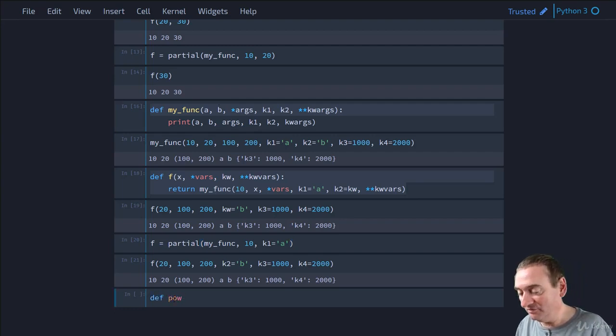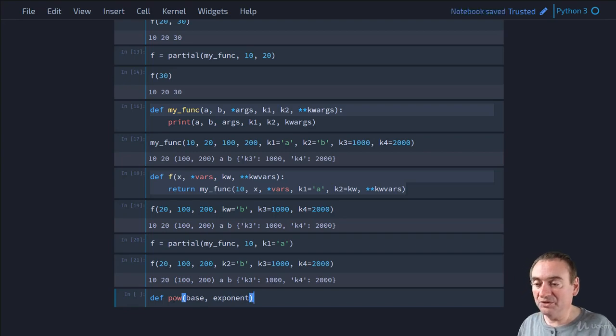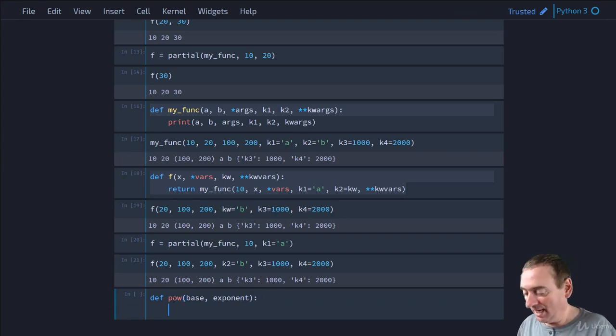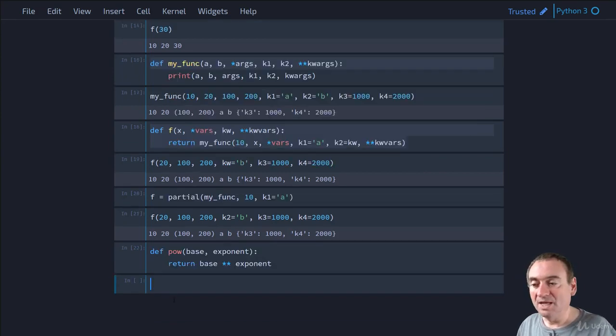Let's go ahead and define a function called power, or pow, and it's going to take in a base and an exponent. And you'll notice these are just positional. And what it's going to do is return base to the power of exponent. Okay? So now we have this function, and we're going to define a few other functions. We're going to say square, or let's call it sq, equals. So again, we're going to do a partial. We're going to call power, but now I want to specify 2 for the exponent.